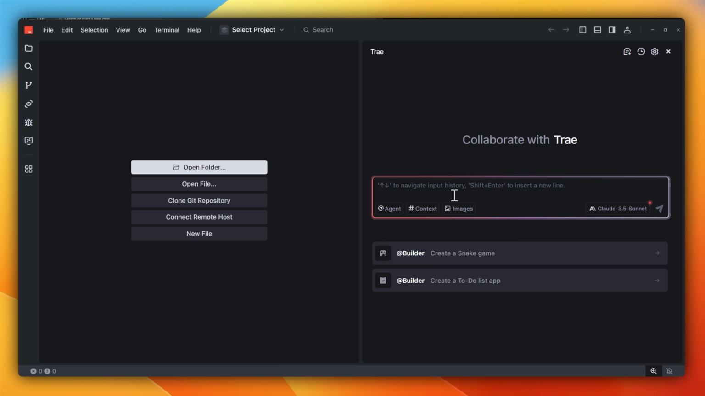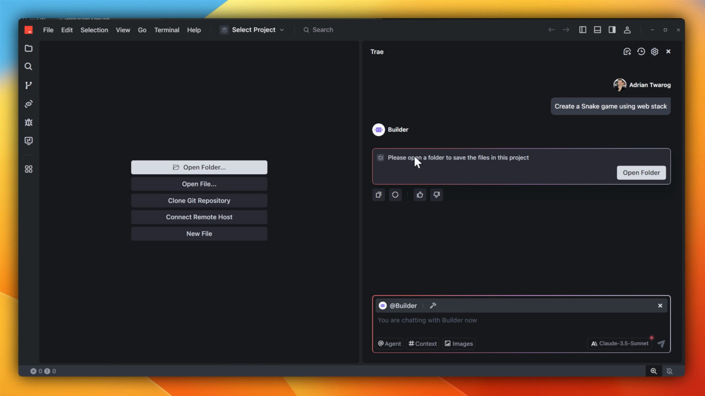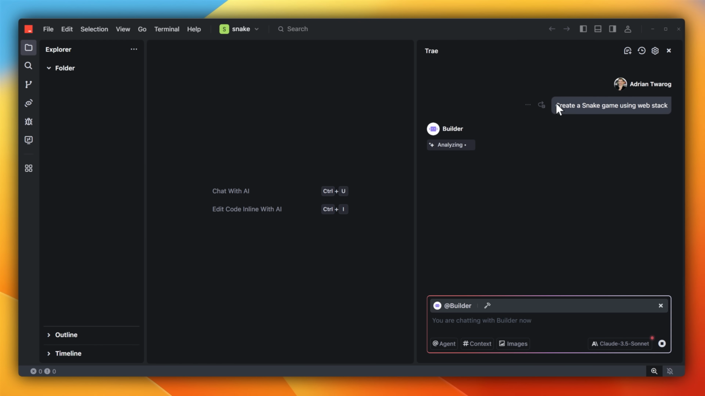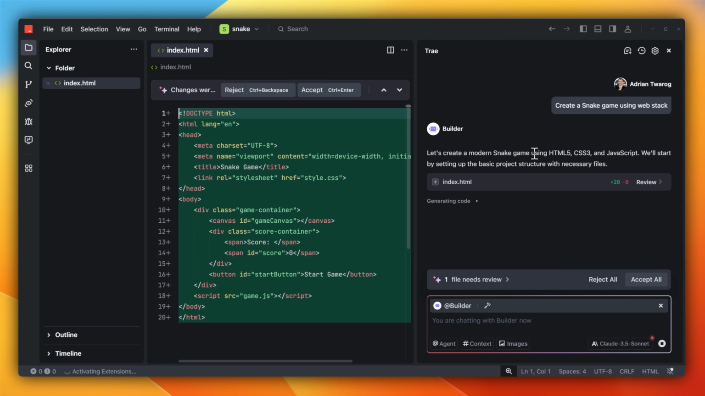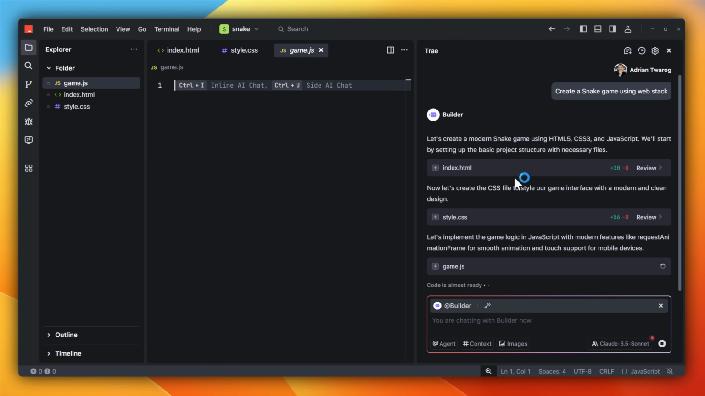The main agent is the builder agent. I'll do this example here where it builds a snake game. I'm going to open up this snake folder, and here it starts building it in the background. It builds out the HTML, CSS, and finally all the JavaScript.